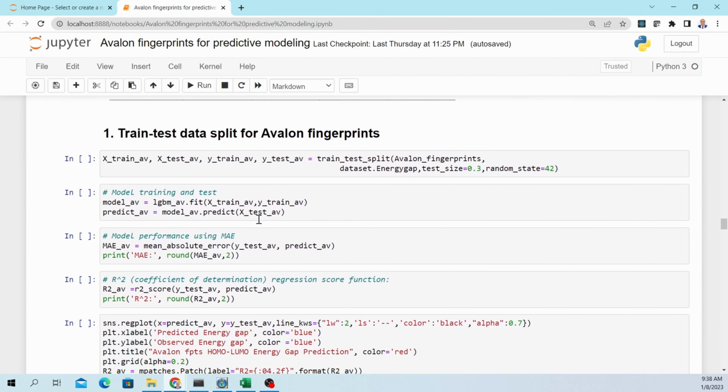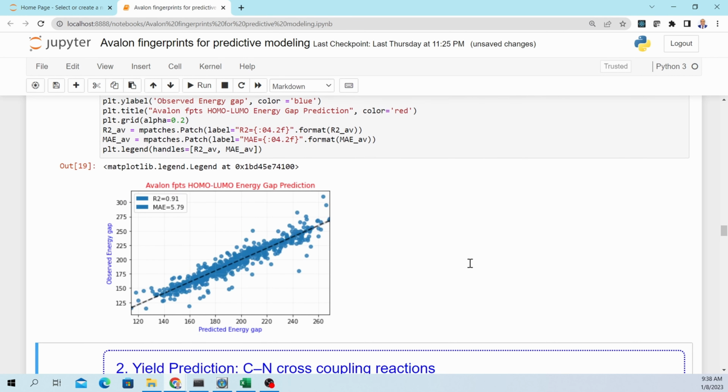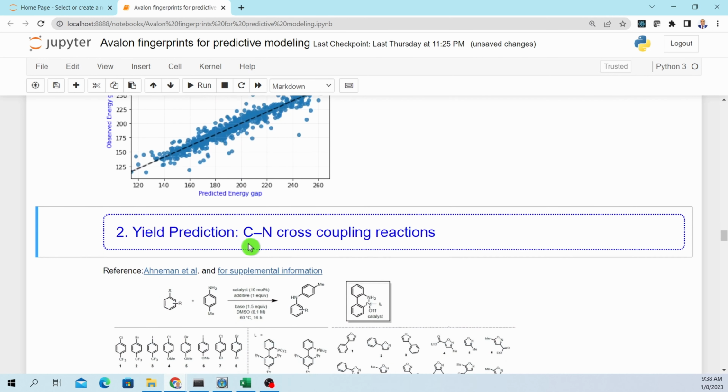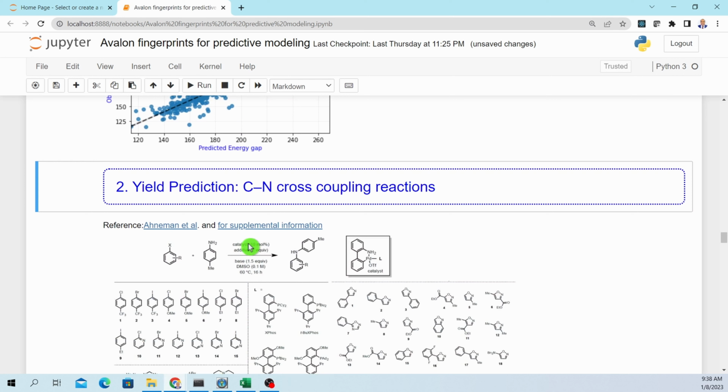We got good results. If you look at just a simple 70-30 split, 70% of the data for training and 30% of the data for testing, the error is 5.79. Okay, that's good. So the second problem that we are going to see is yield prediction, the carbon nitrogen cross coupling reaction.